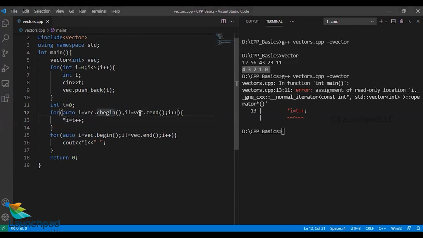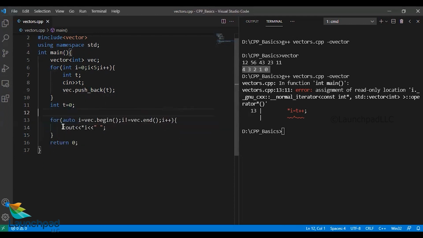Now this star i is basically a constant pointer. So for the functions cbegin and cend, or crbegin and crend, for both of these kinds of functions, the functionality to alter the value is not possible. We'll only be able to read the data in the vector with the help of crbegin and crend, as well as cbegin and cend. So this is not possible.